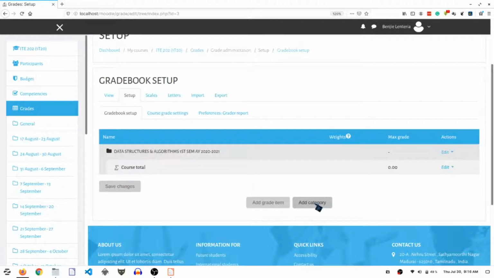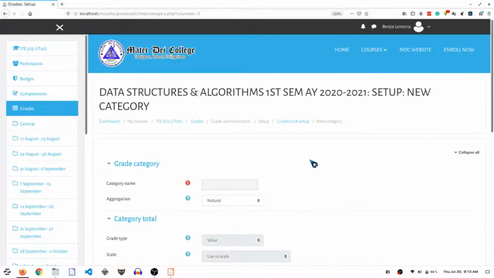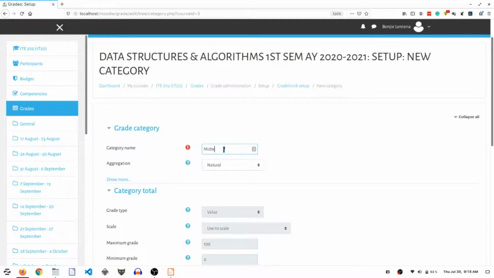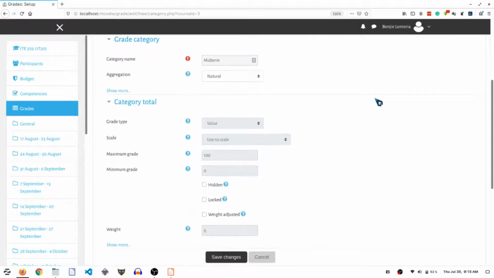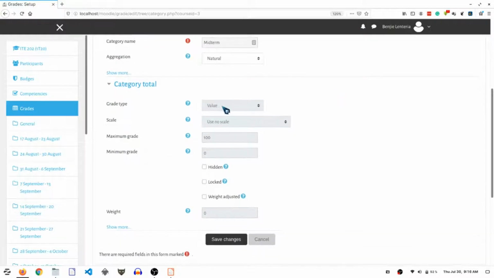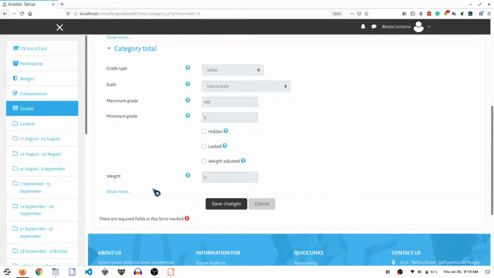So here we'll add a category. This category is named midterm, and we'll use the aggregation to be natural. And the grade type is value. For now we'll not use any scale because we have not set up the scales yet. We are also going to give it a weight, but the weight will be added later once all of them are set up.